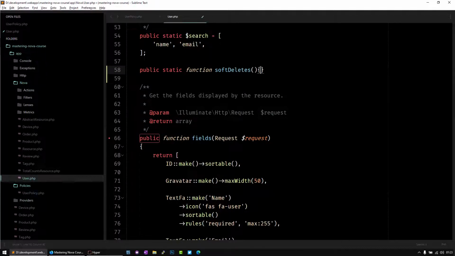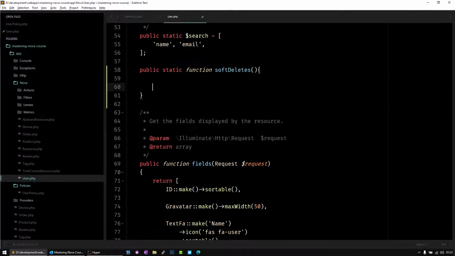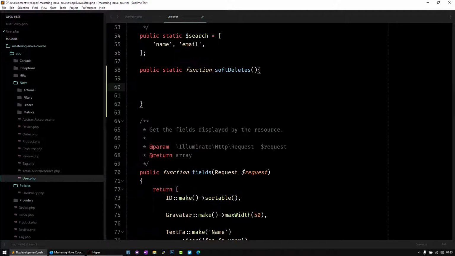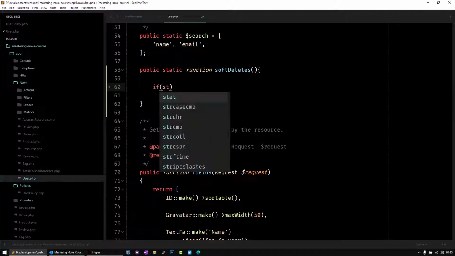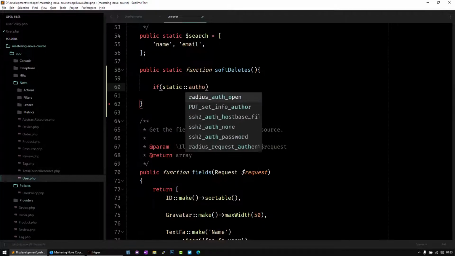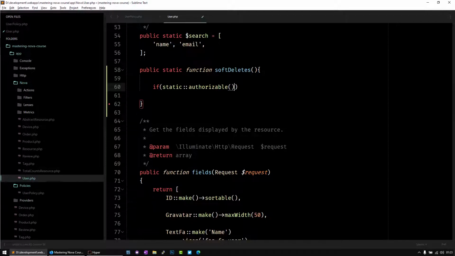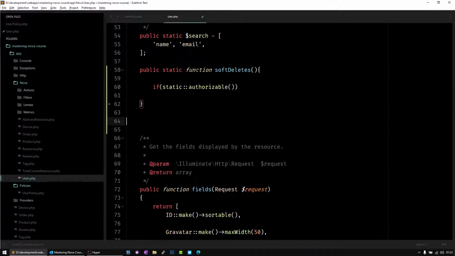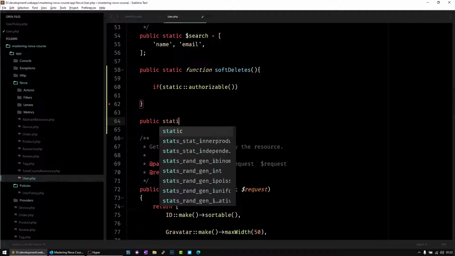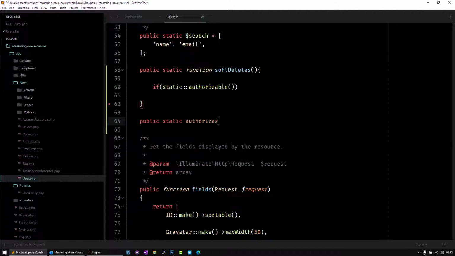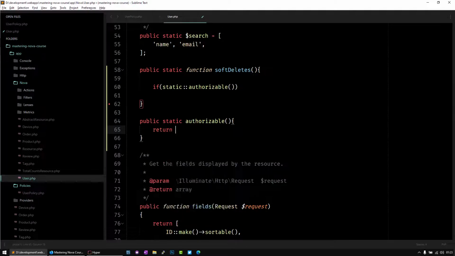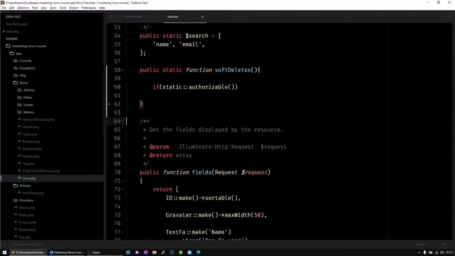So this is actually a resource static function that describes if you can use soft deletes or not, so if you can use the trash and all of that. So now it's very simple. If static authorizable, so you're saying if this resource is authorizable or not. Also, you do have a method public static authorizable that you can override. And if you return false, just to give an example, no policies will be used on this resource. Okay, this is also very powerful if you want to inactivate resources or not.